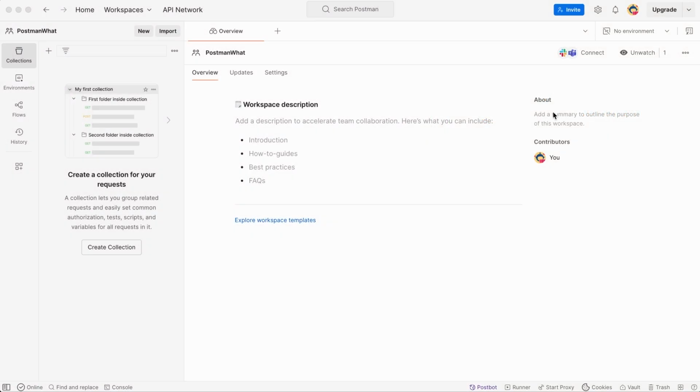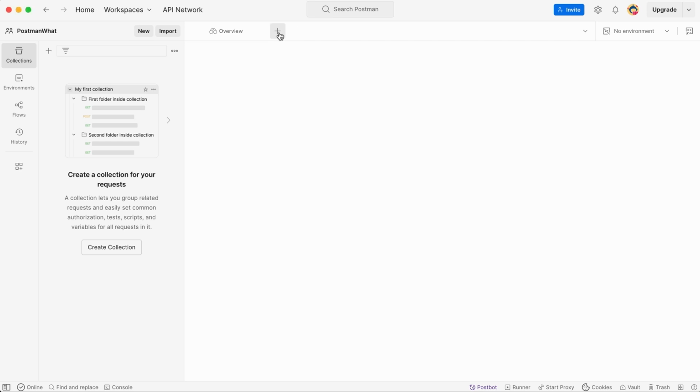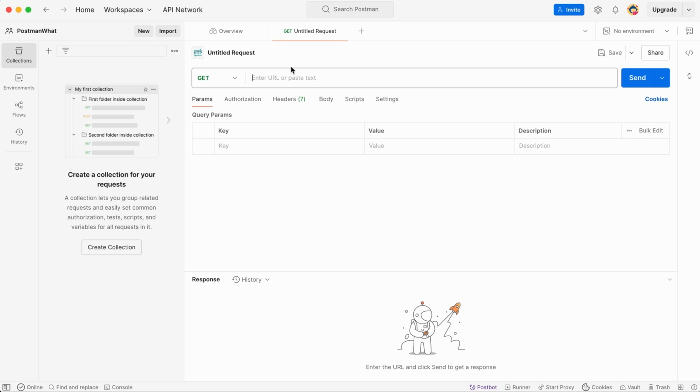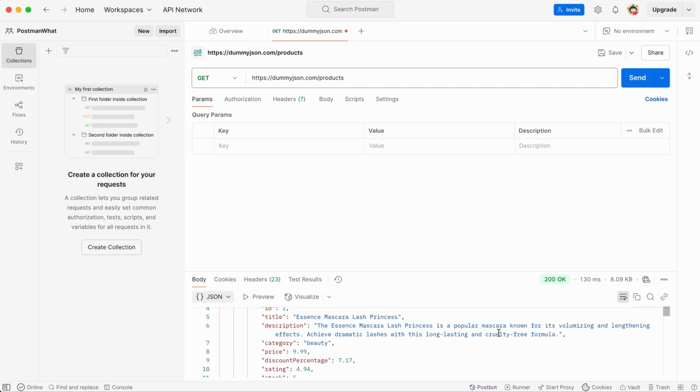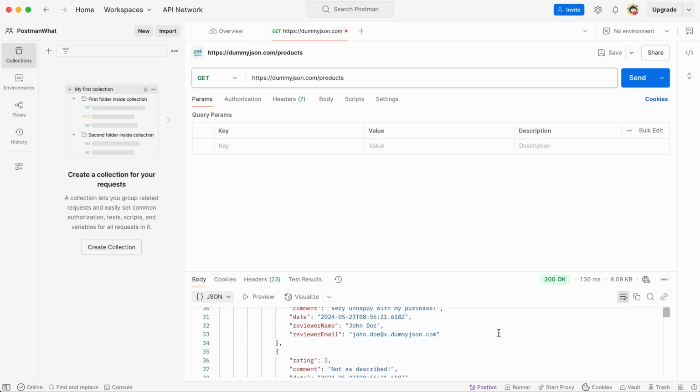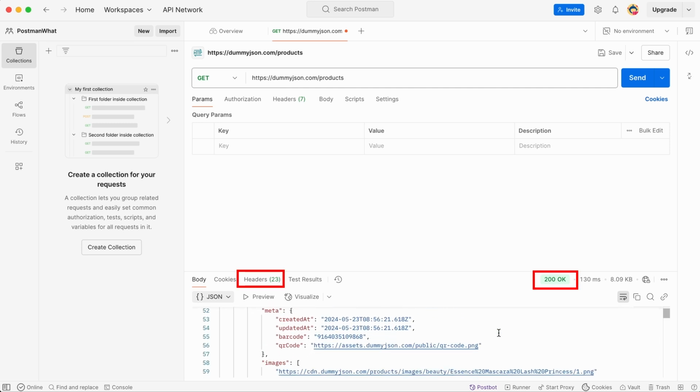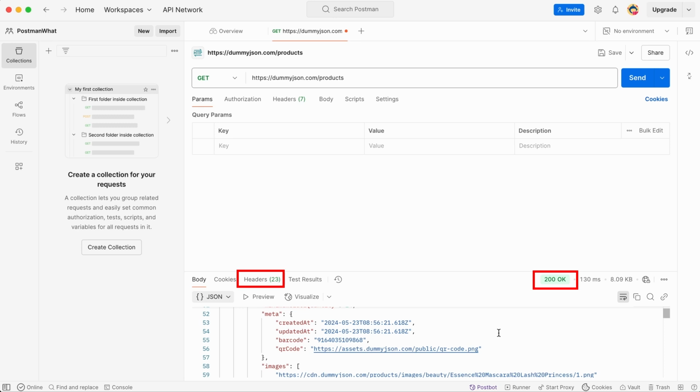Let's look at a simple example. Suppose you want to send a GET request to fetch products from a public API. In Postman, all you need to do is open a new request tab, set the method to GET, paste the URL, and click Send. Just like that, the response appears below, neatly formatted as JSON. You can also see the status code, response time, and headers all in one place. No command line work, no guesswork. You can clearly see what was sent and what came back.